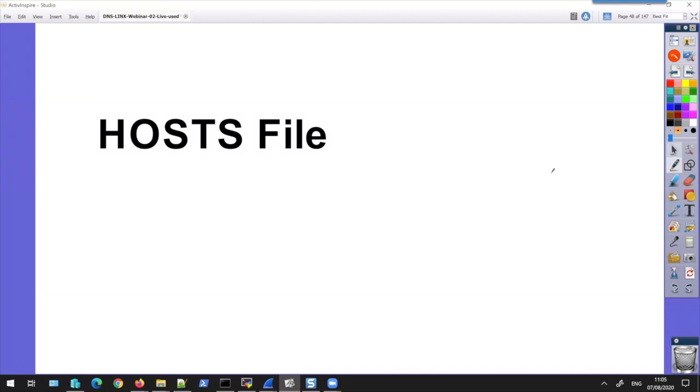A host file is a local static file. And inside that local static file, we have names to IP address mappings.